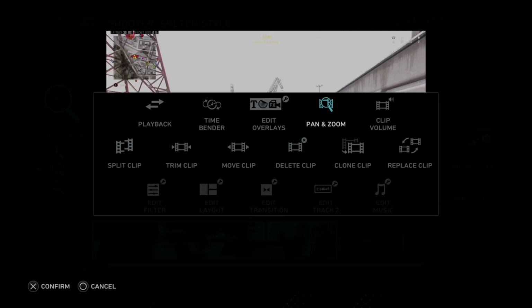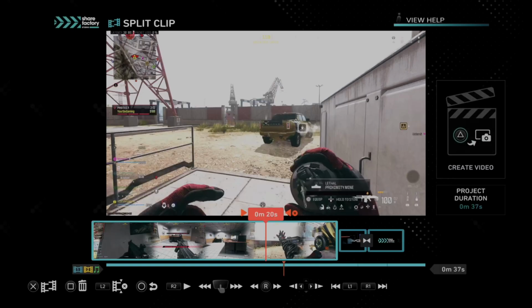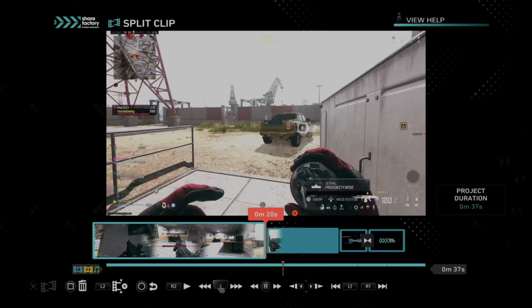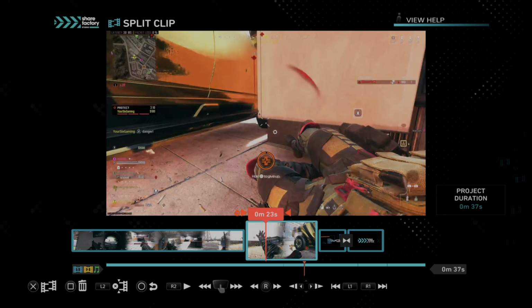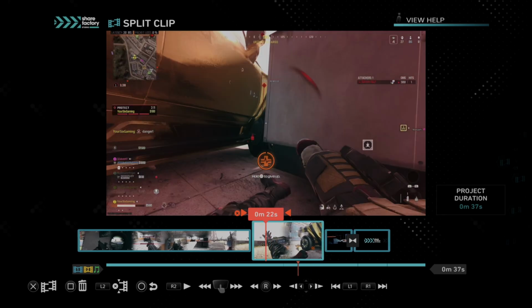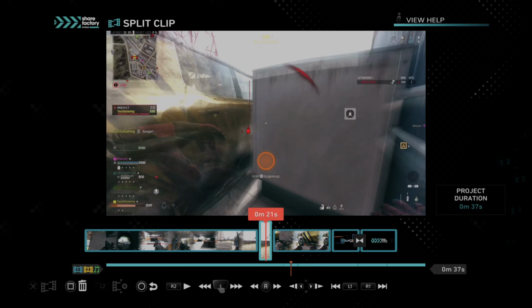So first I am going to crop the section that I want to specifically focus on. I'm going to press square on the video clip and go to split clip. And then I'm going to split it right here. So split in the front of the video clip and then at the end. So let's split it right about here as well. Now go over the target video clip.